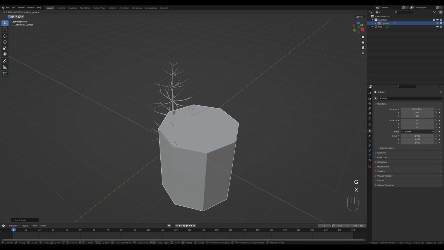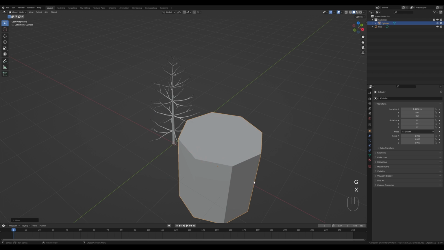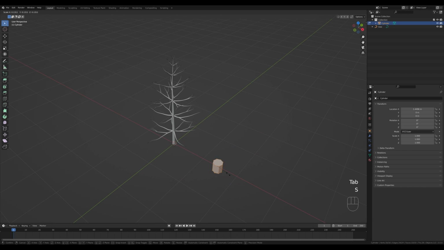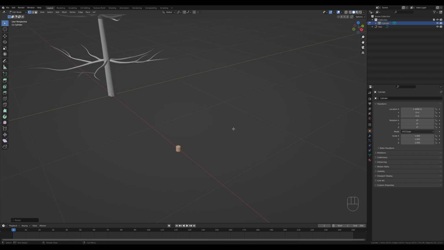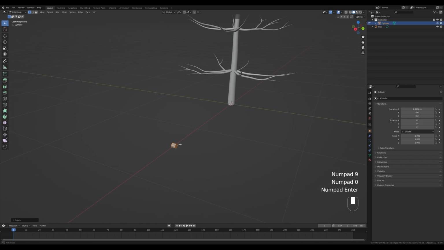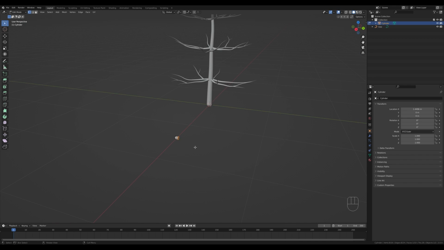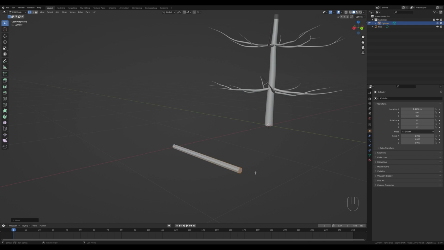Now press G, then X and move it to the side so the tree doesn't get in the way. Press Tab and scale this down. Okay, something like this. We can zoom a little bit closer and press R, X and 90 degrees to rotate this. And now just select these vertices on the side, press G then Y and make it longer. Okay, and additionally we can bevel the endpoint, so press Ctrl B and bevel it like this.